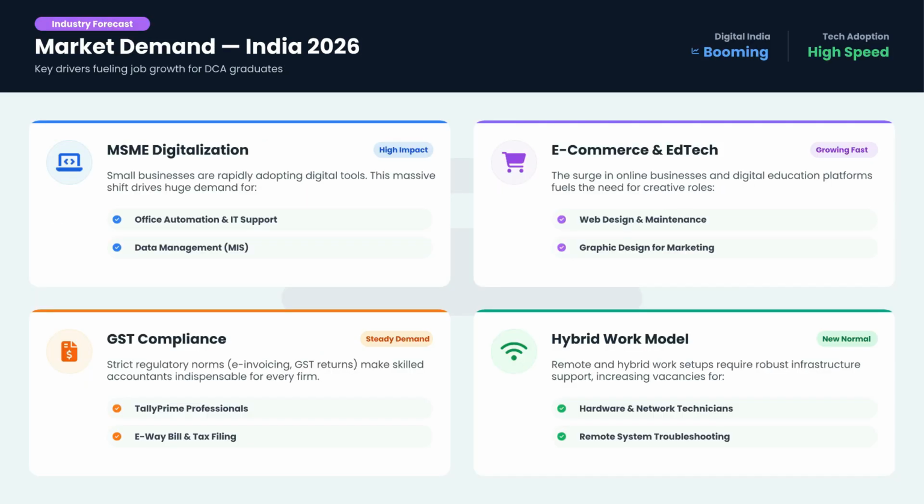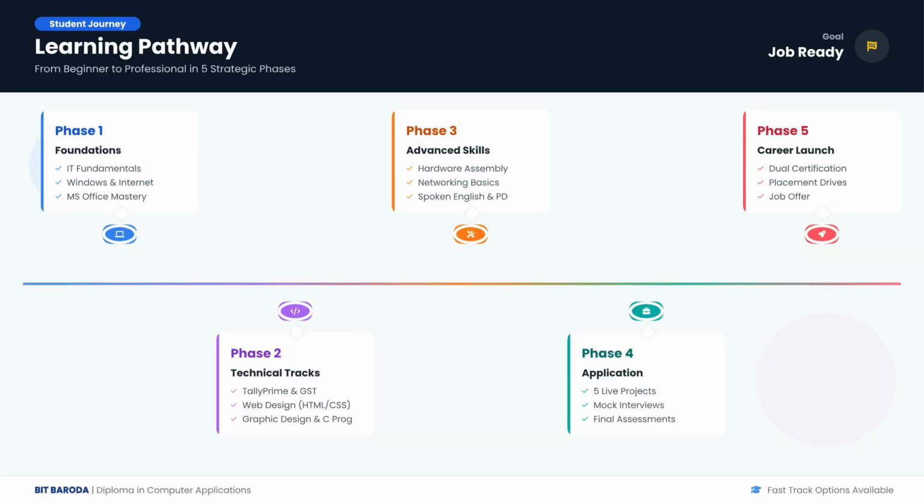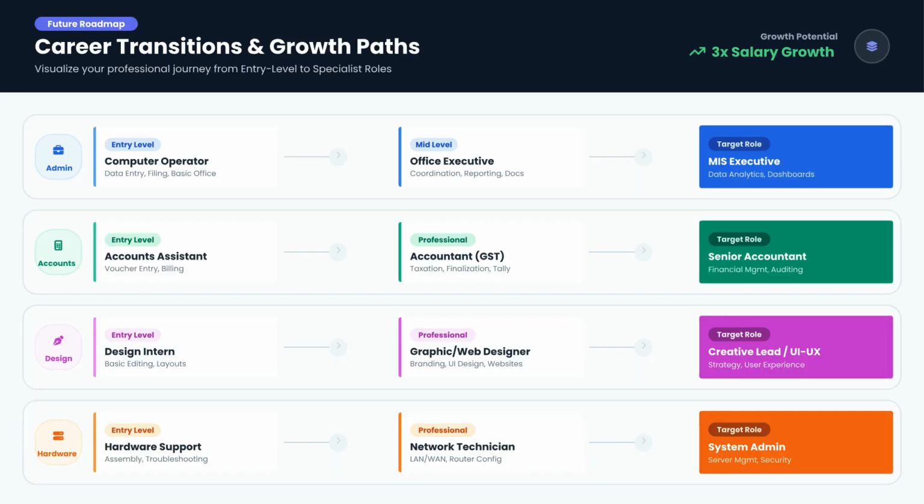Job growth for DCA graduates is fueled by key drivers like MSME digitalization, boosting demand for office automation and MIS roles. The growth in e-commerce and edtech increases the need for web and graphic design, while GST compliance ensures steady demand for Tally professionals. The student journey moves from beginner to professional in 5 strategic phases, starting with foundations, moving to technical tracks and advanced skills before applying knowledge in live projects, and finally, career launch with dual certification and placement drives.